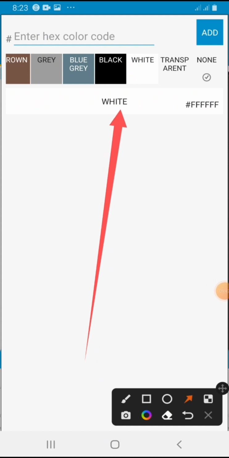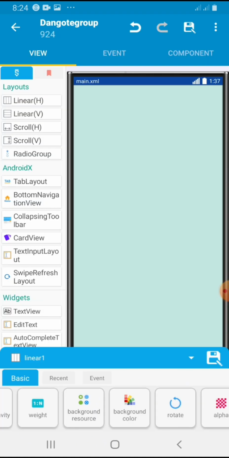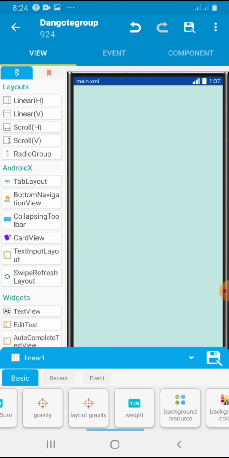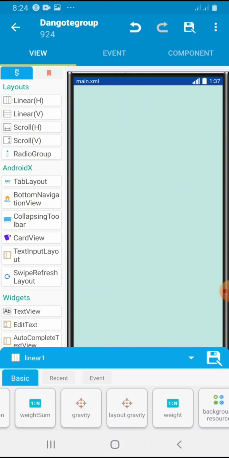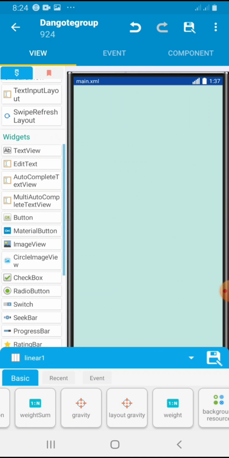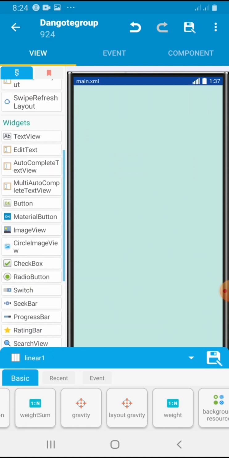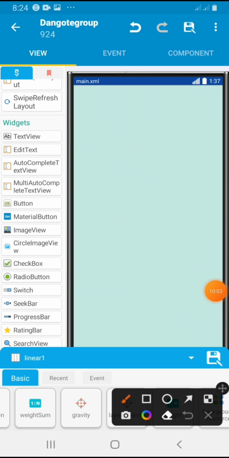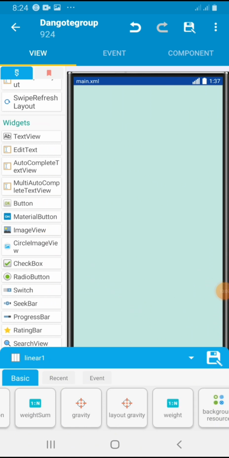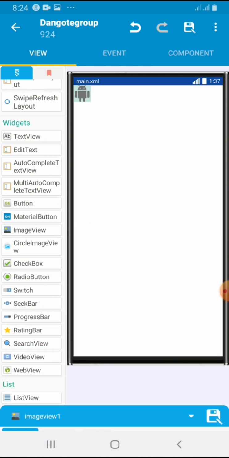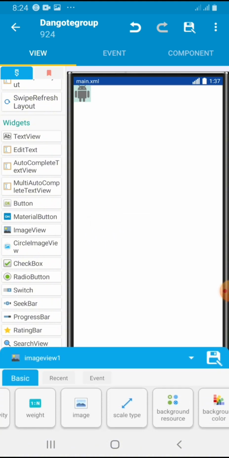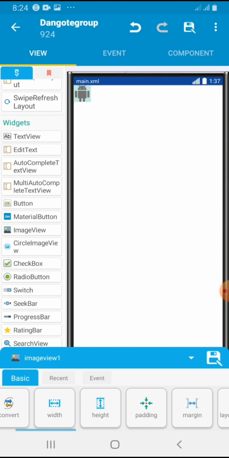And tap on white again here. All right. So right now what we need to do is to look for image view. This is image view here. Are you seeing it? Drag and drop. You come to the width of that image view down here.